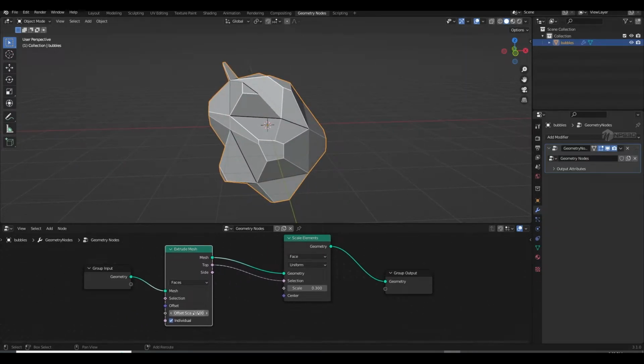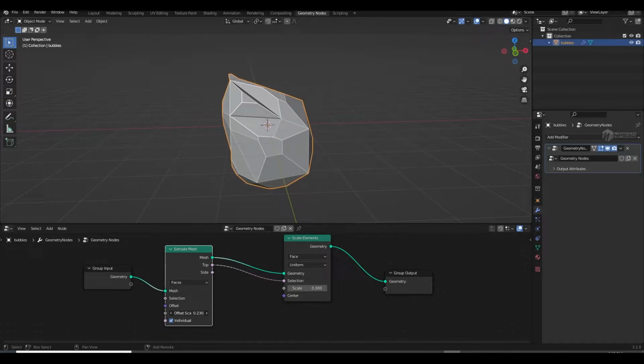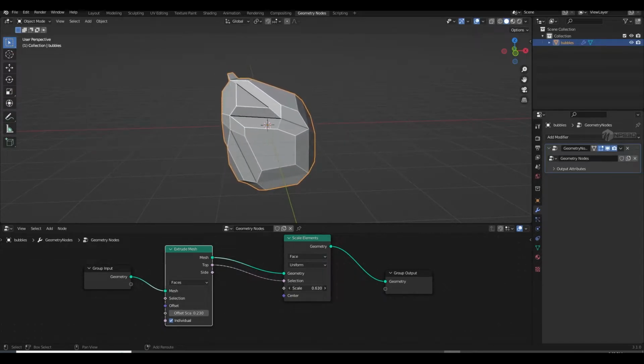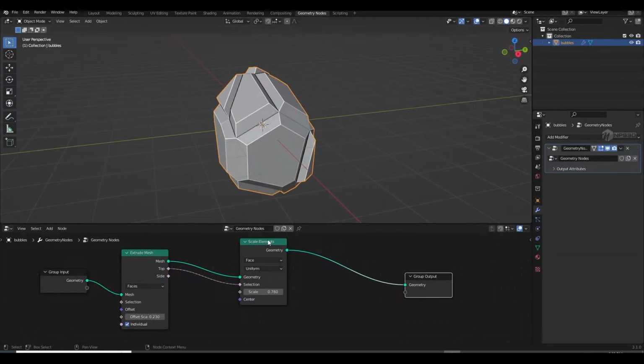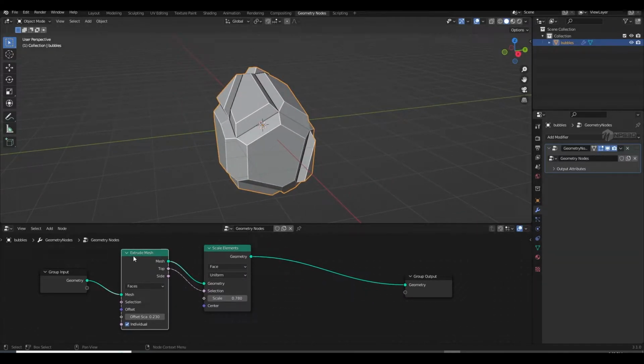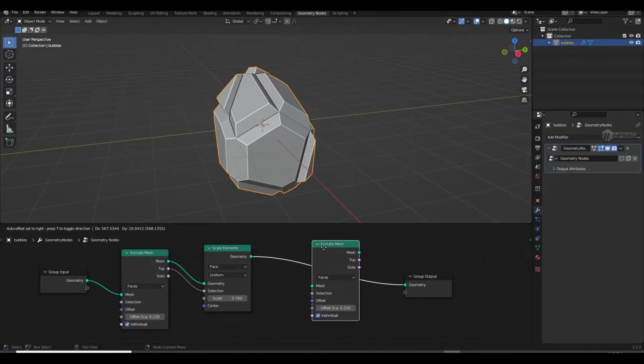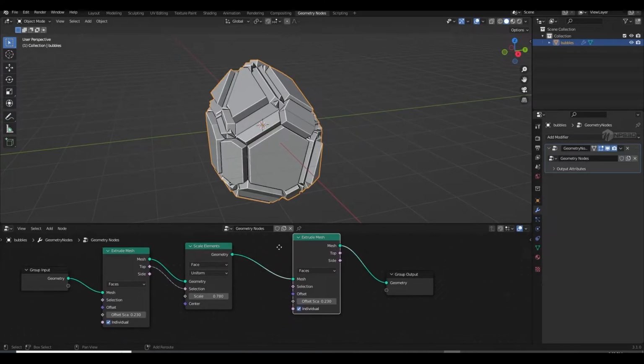So first I will just scale down this and increase this value. Perfect. Then I will duplicate this extrude mesh, Shift D and duplicate and plug it here, and this will extrude everything after this node.